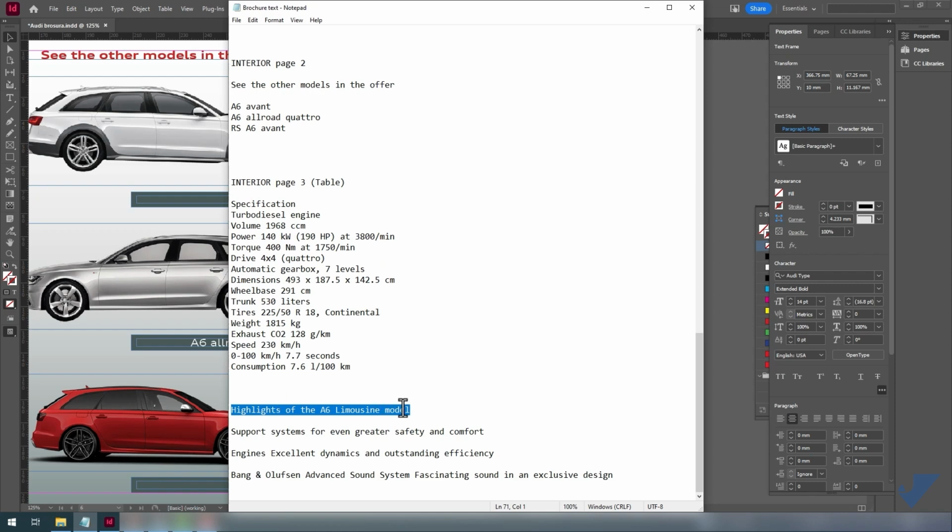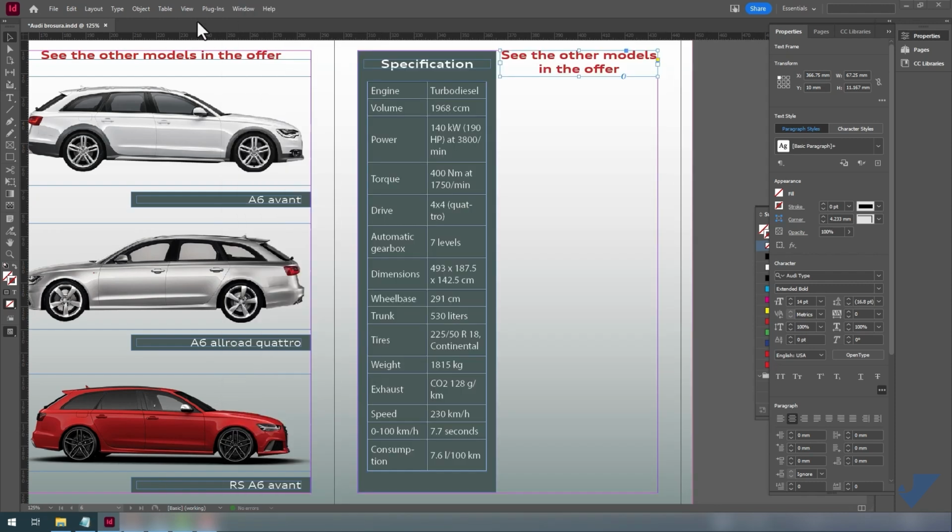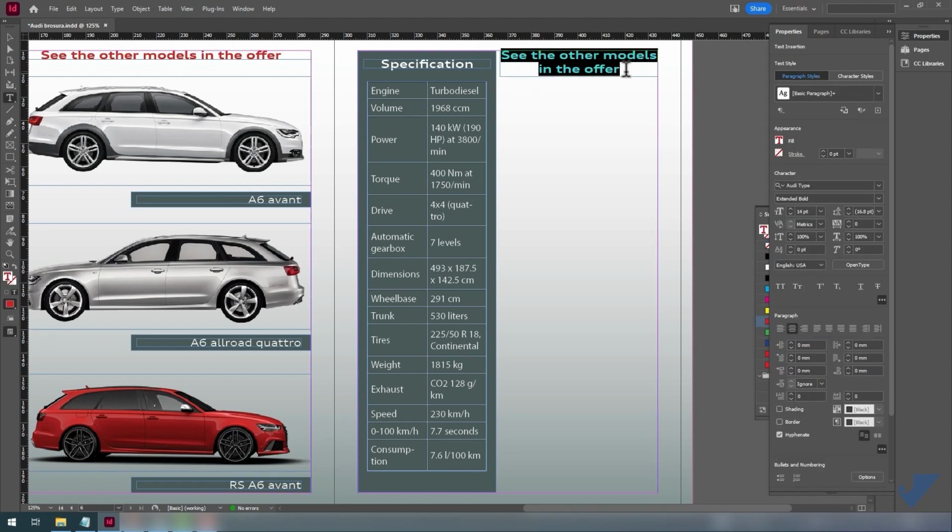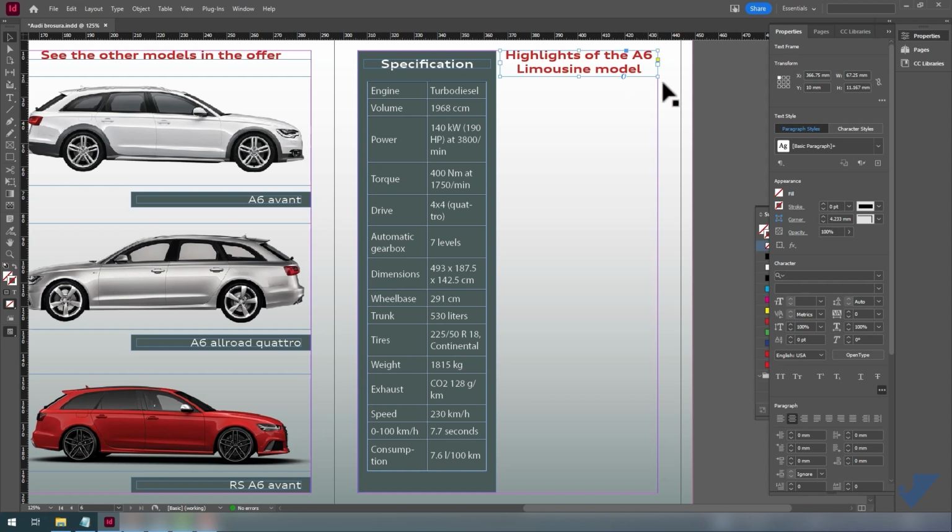and then select this title in our text document. Copy. We are selecting this text. Paste. We have set the title for the highlights that we will now insert into the document.